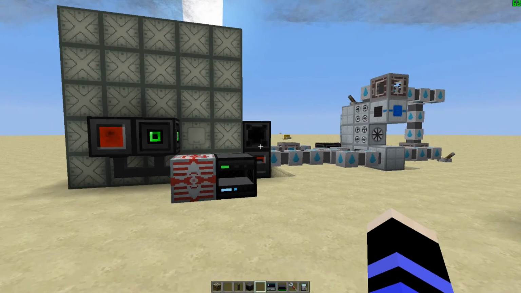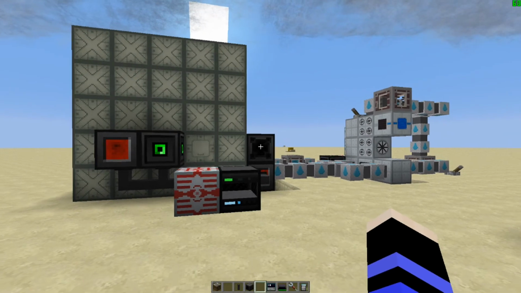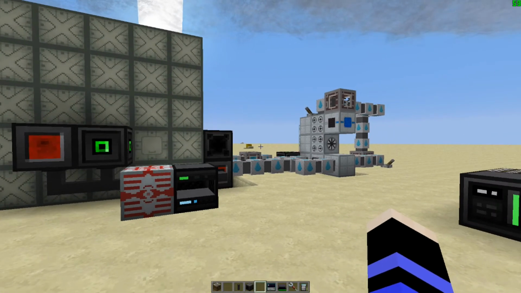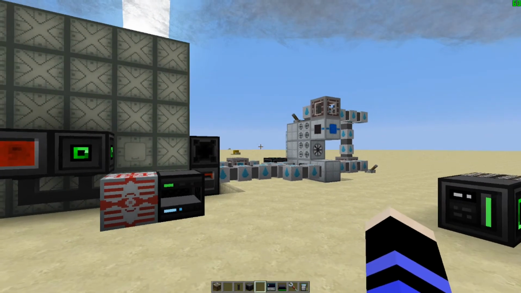Hello, Forecaster here again, and we are back for episode 49 of the Railcraft server Let's Play. And in this episode, we're going to get that button working.